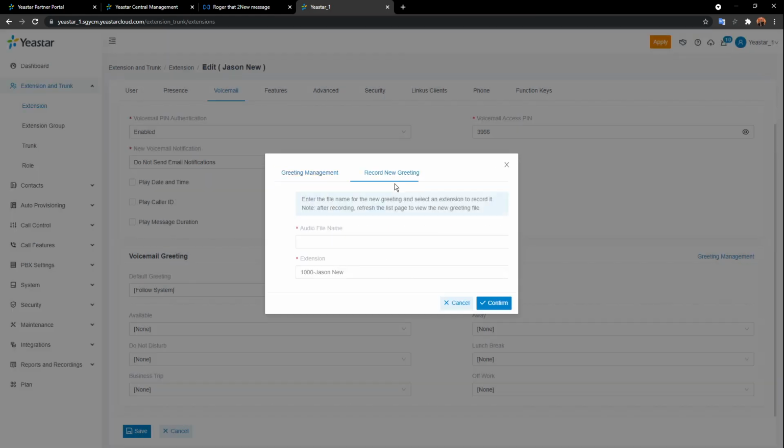And option 2 is you're going to go click on Record New Grading here directly, and just simply name this recording. Step 1, name it. Step 2, select one of your extensions. Now, currently, I only have one extension, obviously. But anyway, if you have a bunch of extensions, select any of them. Then you go click on Confirm.